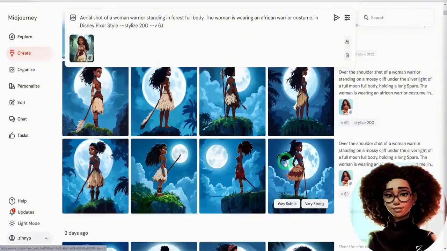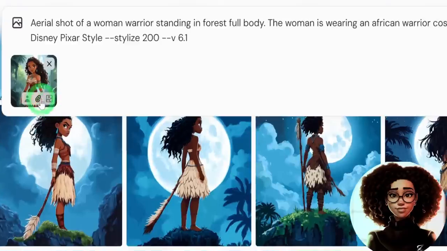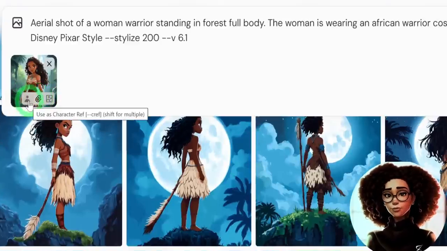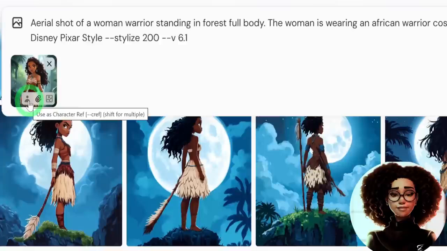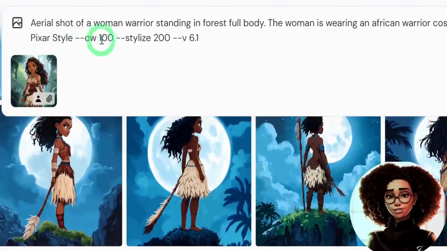Creating consistent characters is crucial when you want continuity from one scene to the next. To do that in MidJourney, where you have your prompt, select the style reference icon, the paperclip icon, hold down the shift key on your keyboard and select the character reference icon, the human character icon, then type --cw 100 at the end of your prompt to ensure MidJourney matches the character's facial features, clothing, and overall look.